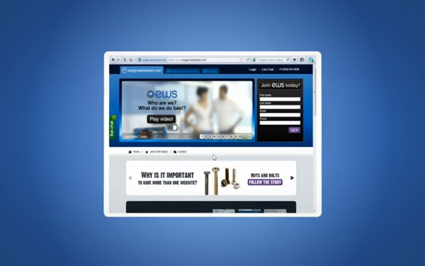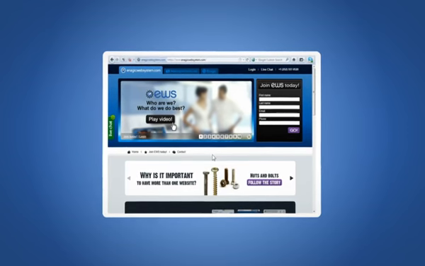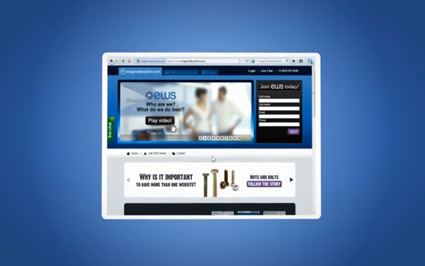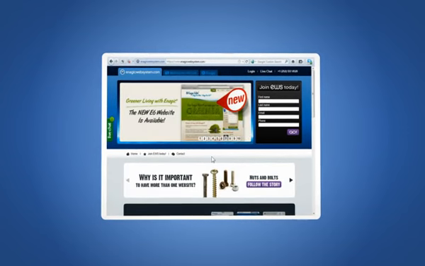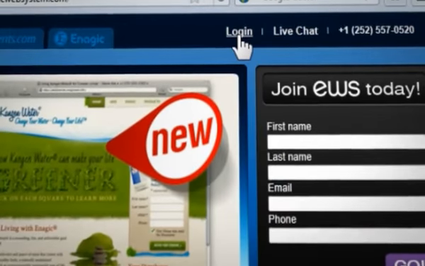Welcome to the EWS main website where you initially signed up for our services. You'll need to navigate to this page to log into your Backoffice suite, which you can do at any time by clicking the login button at the top right.